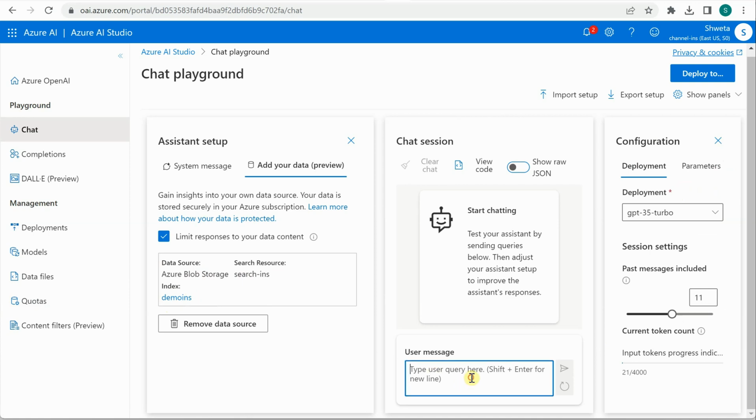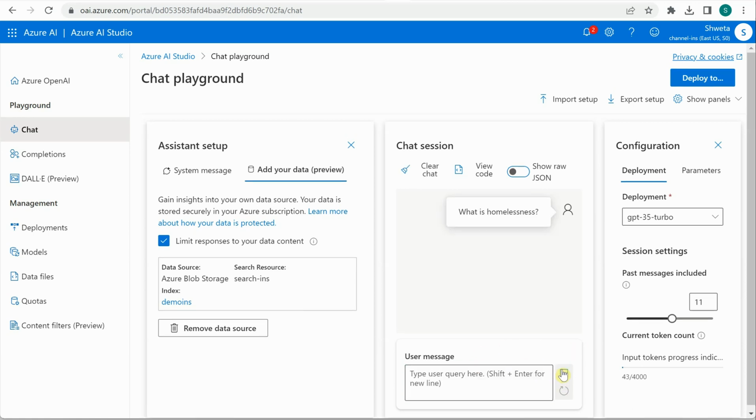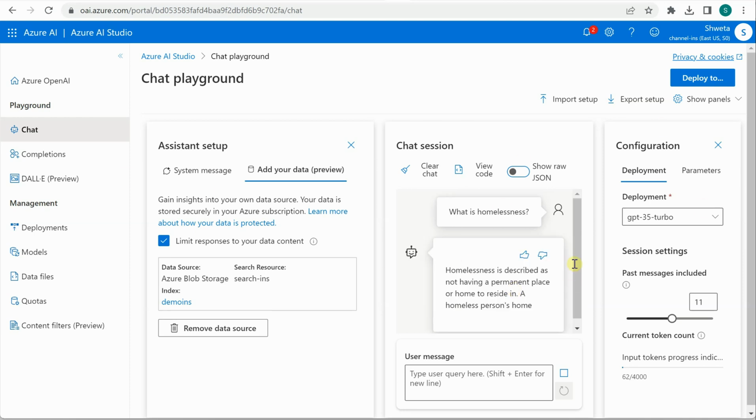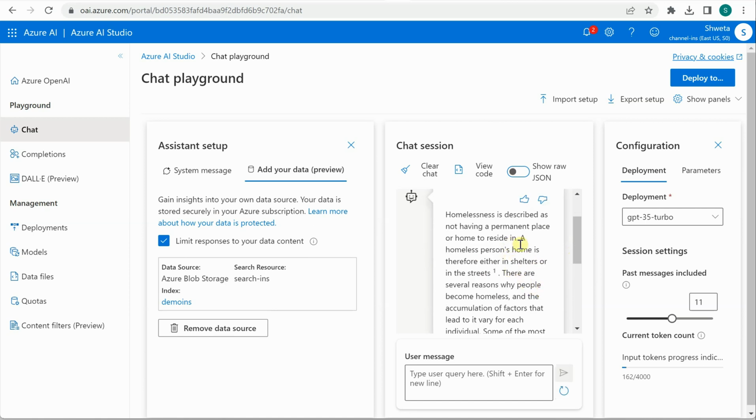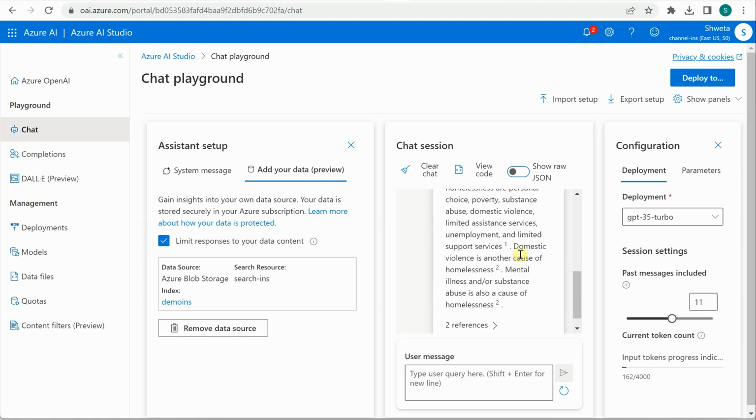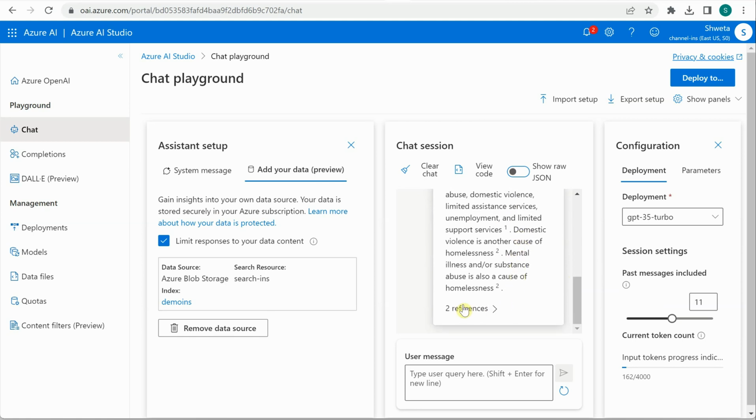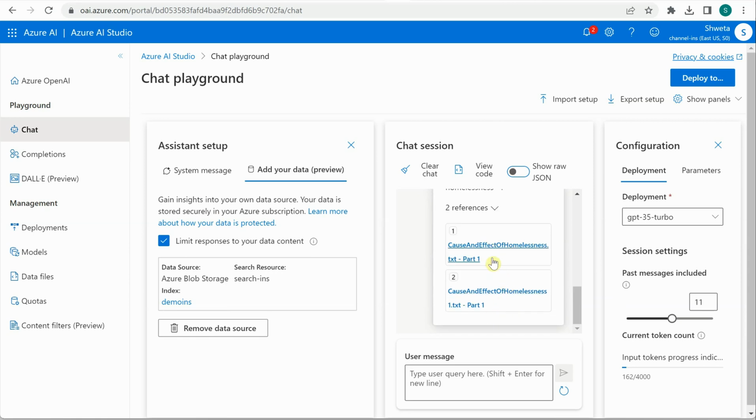We can quickly go and test it out. My data is about homelessness, and I have loaded two different files, both text files. Let's ask a few questions here. What is homelessness? And it should come up with some response. Okay, homelessness is described as not having a permanent place or home to reside in. This is the data coming from my text files. And here you can see that it is also giving you pointers to the sources from where it has pulled the data.